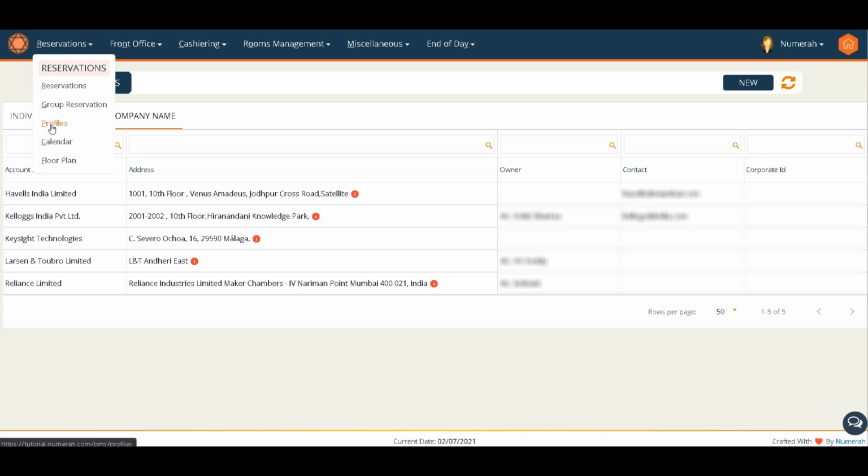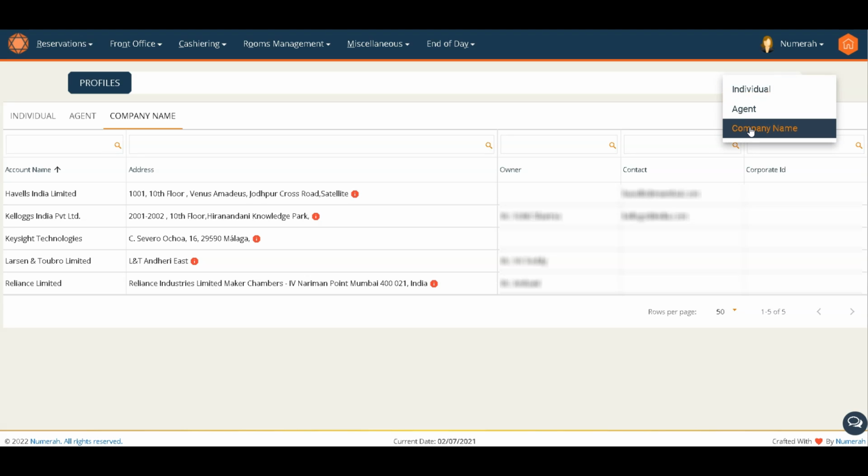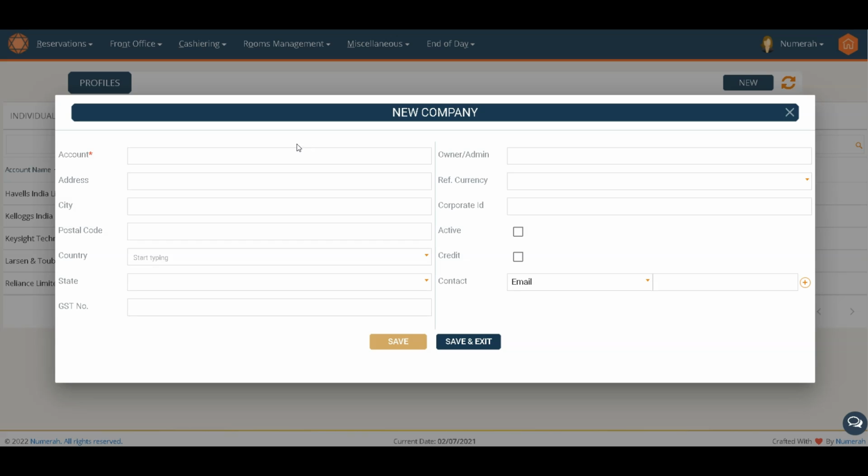Select and enter into profiles, then click on New and select agent or company to add a new profile. Enter the account or company name, address, city, postal code, select country and state from the drop-down. Enter GST number if required. Enter owner or admin name.